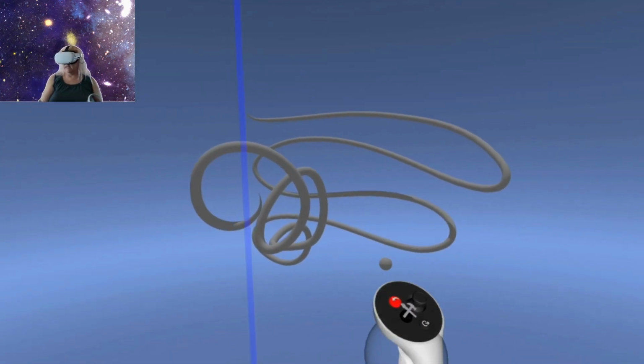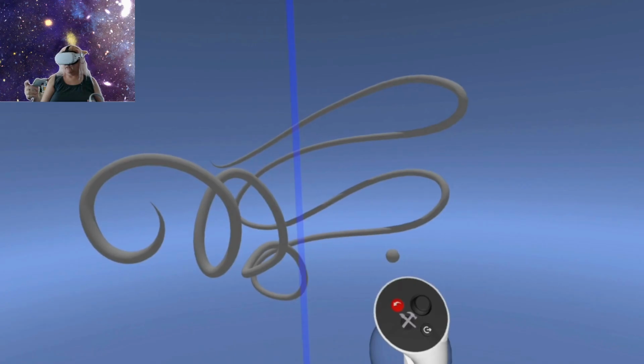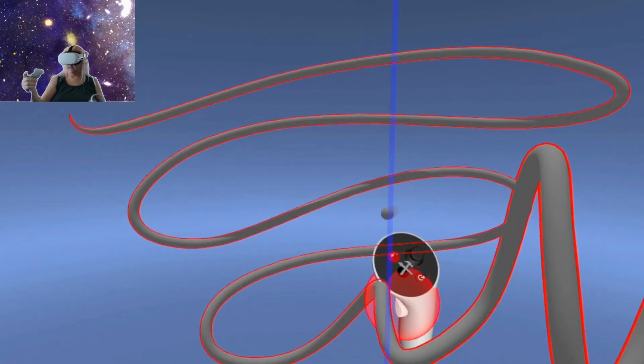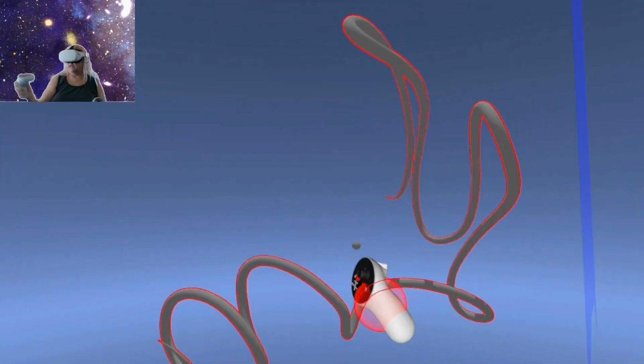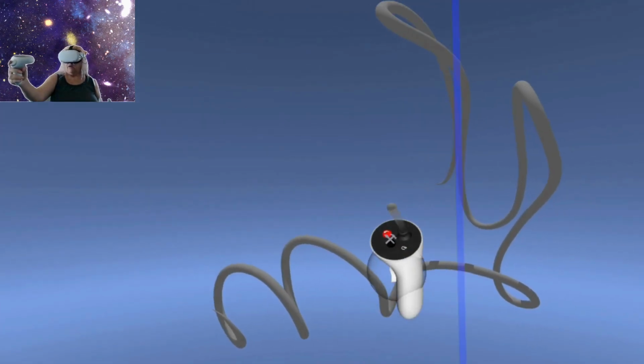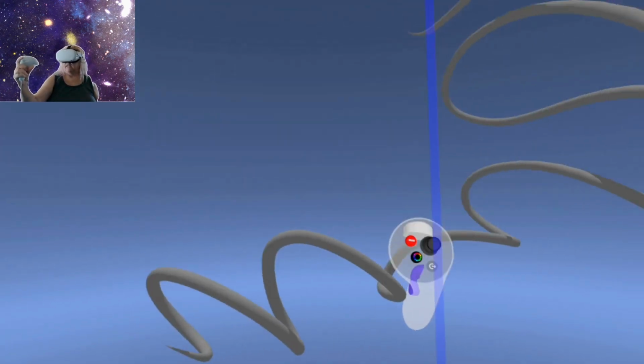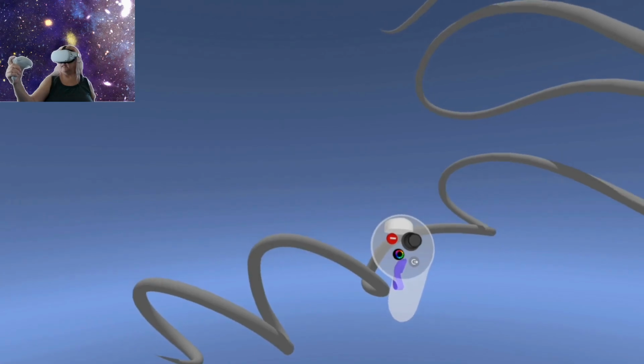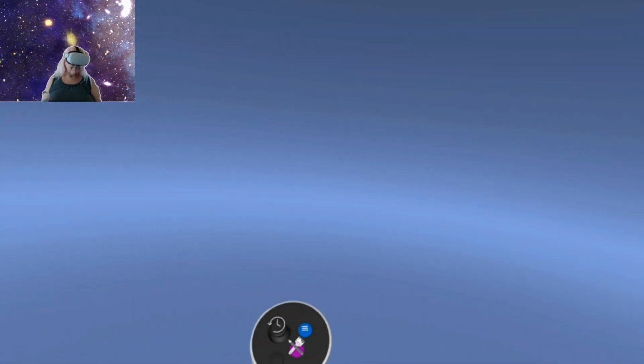When you're not selected it, you can undo. You can press the red undo button there and undo the actions that you just took. Or if you have it selected, it turns into a minus button and you can delete it entirely.